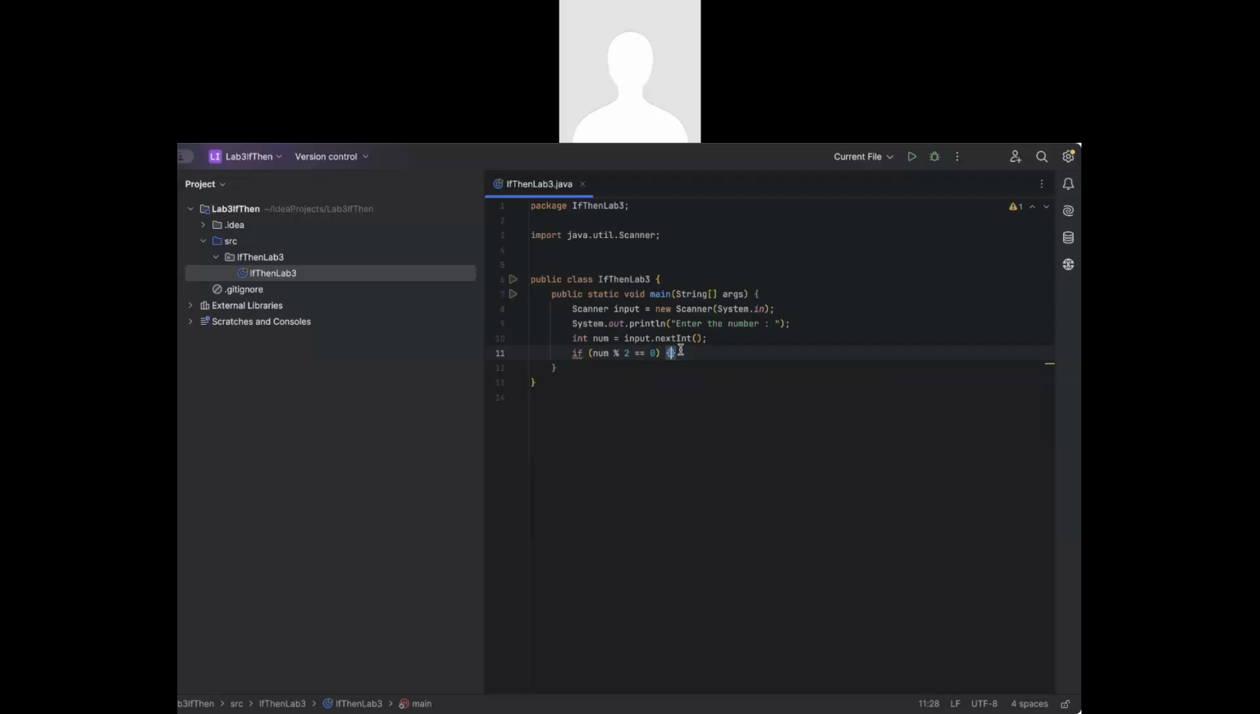So if this is the case, we'll output number is even, and then I will bring this curly brace here, and then behind the curly brace, I will do the else statement and do an output: number is odd. Yeah, well, this is actually going to show the number as well. It'll show the number that was input, and it'll say if it was even or odd.